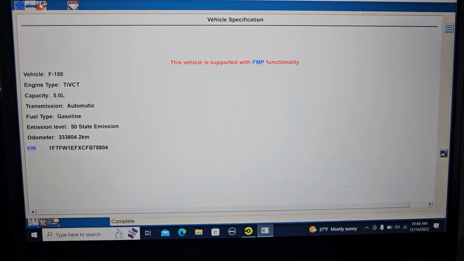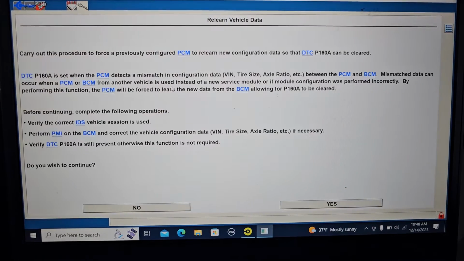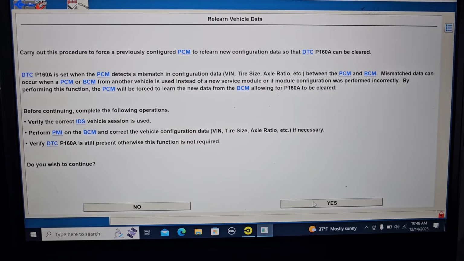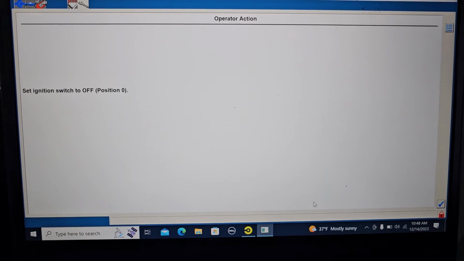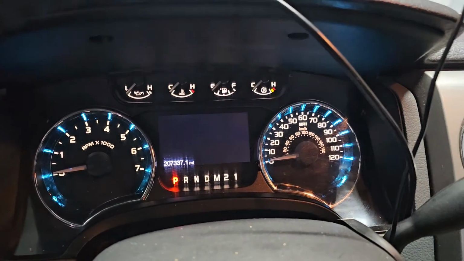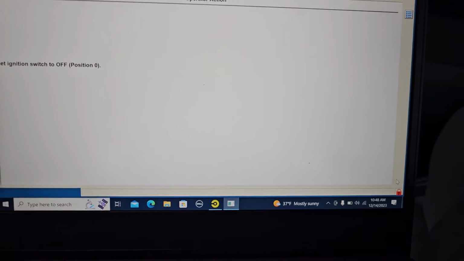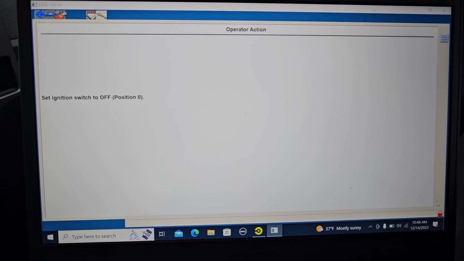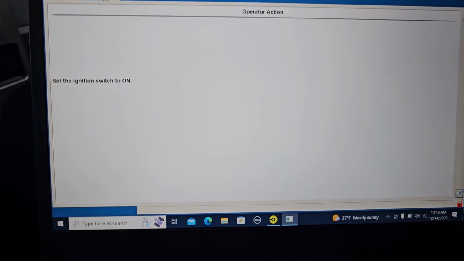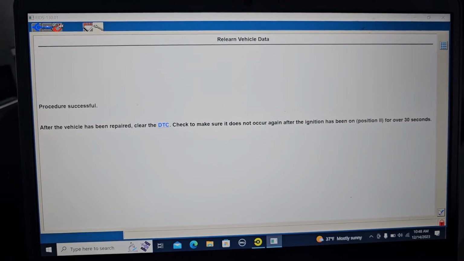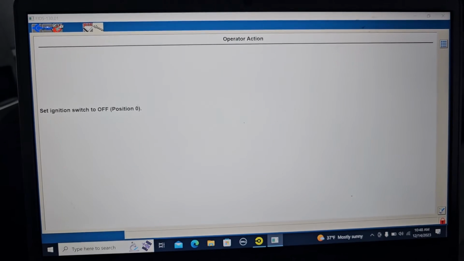Now I will go back. Relearn vehicle data. Let me see. Turn the key off. You see the check engine light disappears by itself. Click next. Ignition is off here. Ignition on. Procedure successful. And ignition off.